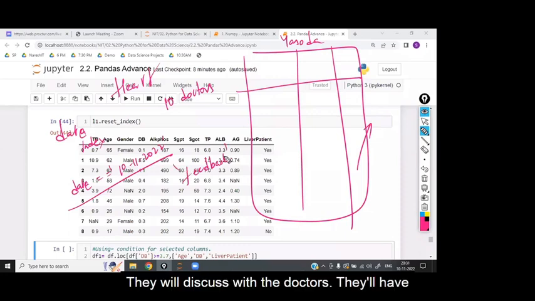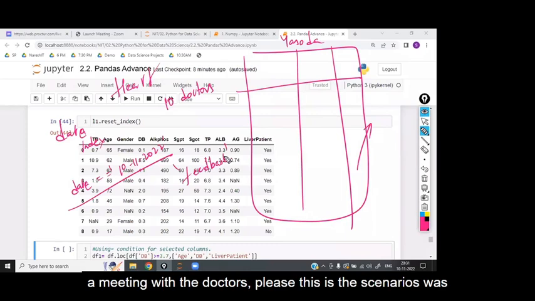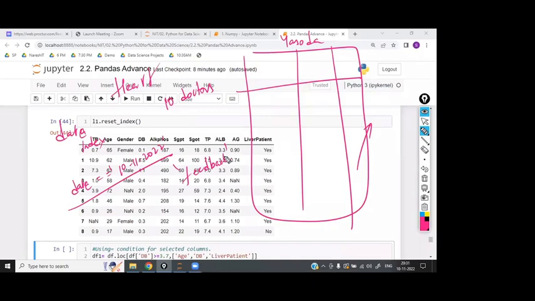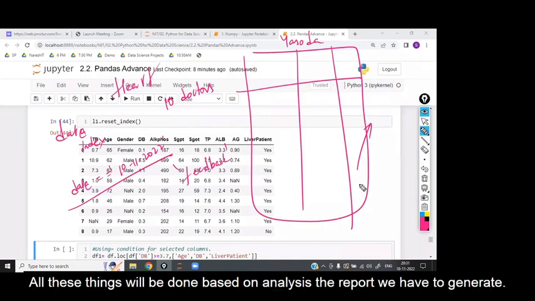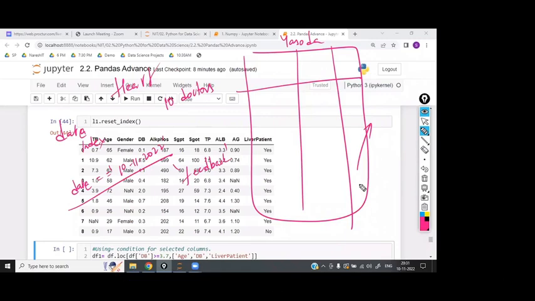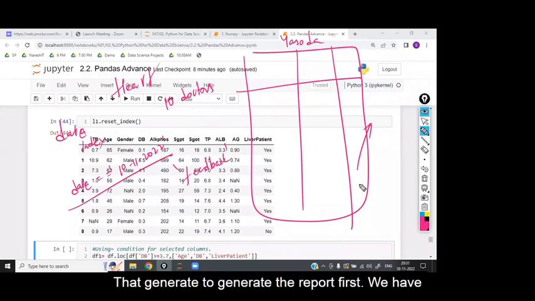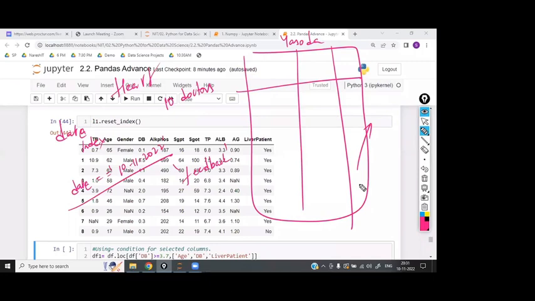They will discuss with the doctors. They'll have a meeting with the doctors: "Doctors, please, this is the scenario that is going on. Please do this." All these things will be done based on analysis, the report we have to generate. To generate the report, first we have to extract the data.